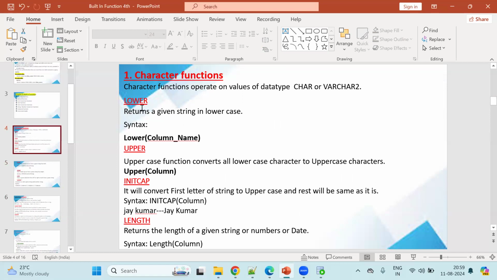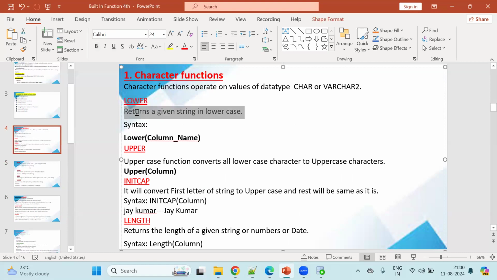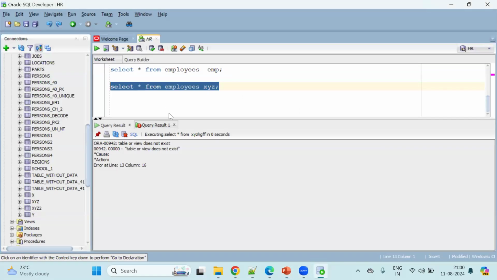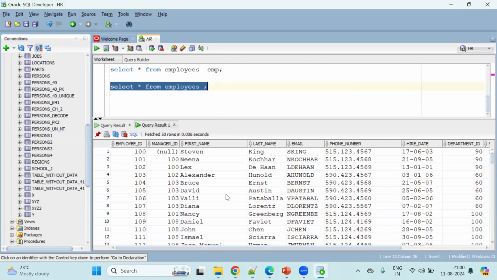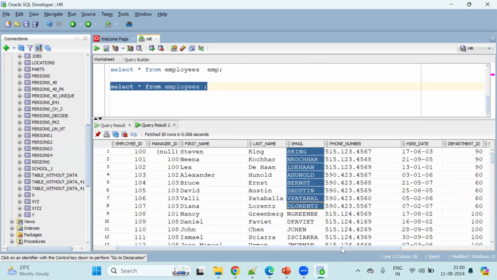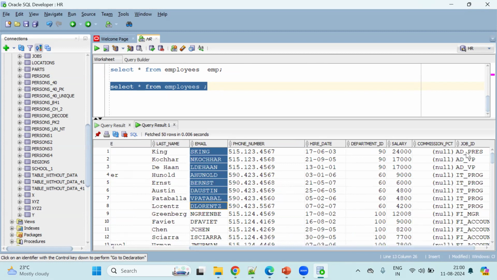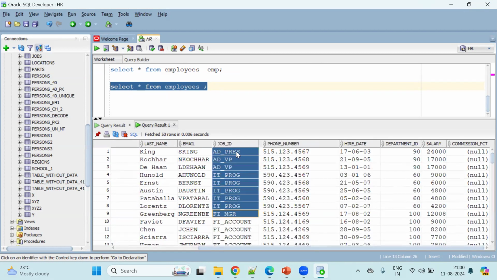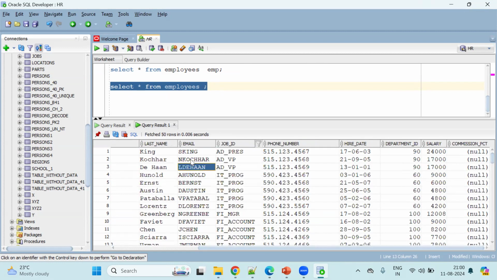Now, what will the lower function do? It returns a given string in lowercase. What it means: if you see your employees data, somewhere it is in uppercase. The email is in uppercase, and your job ID is in uppercase as well.